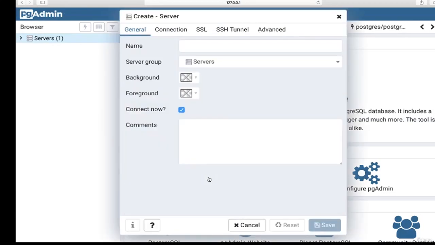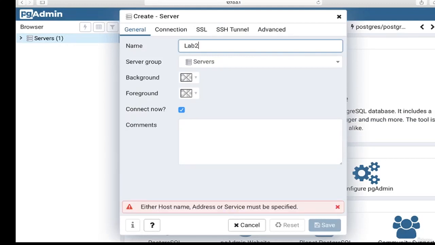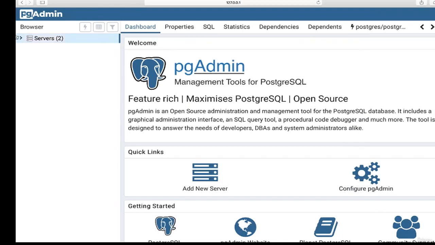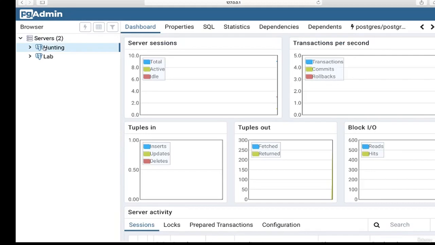So add a new server. For example, I'm adding a new server. I'm giving it a name, let's say lab 2. You can give anything, let's say hunting. Connection host 103.12.211.10. Username and password will be postgres, and let's try to connect. You can see I just added the server. There are two servers. Now the status of the server.